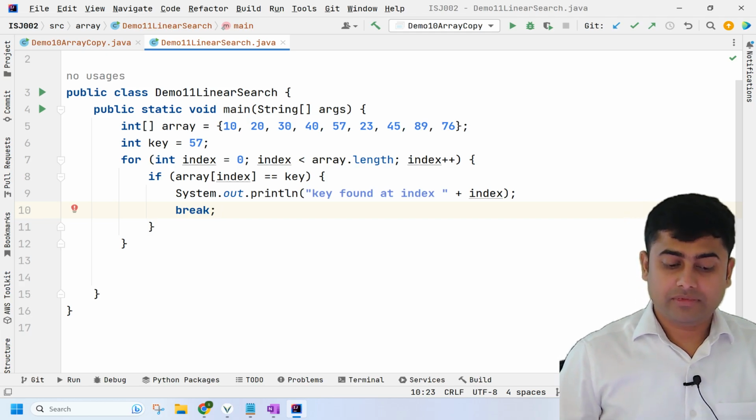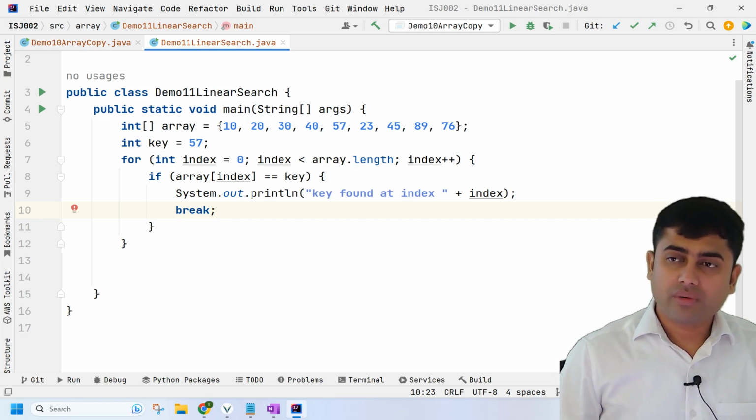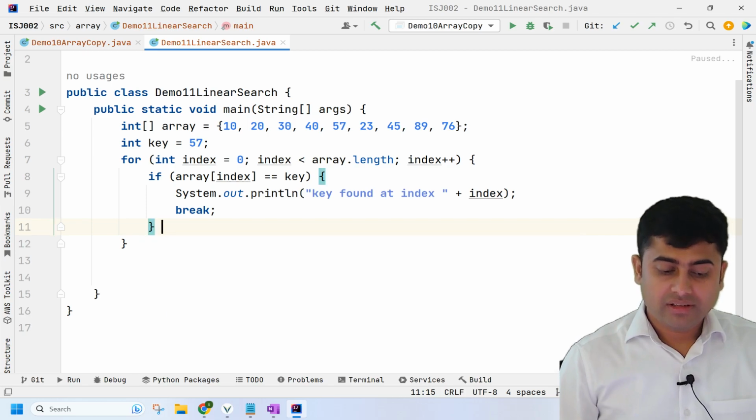You cannot write else immediately. So in every iteration, what will we print? Key not found, key not found, key not found, key not found. If I write else here, what will happen?